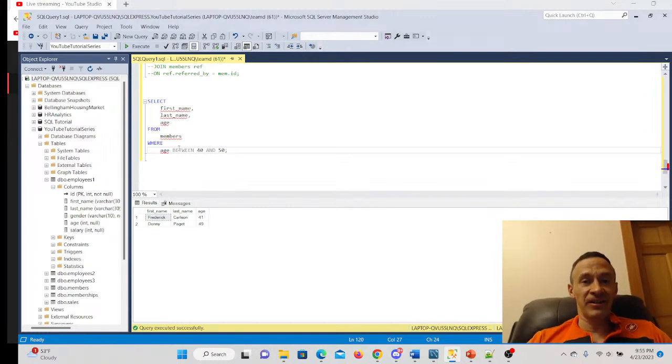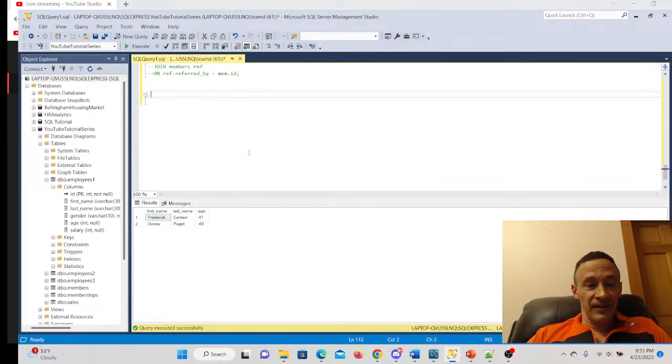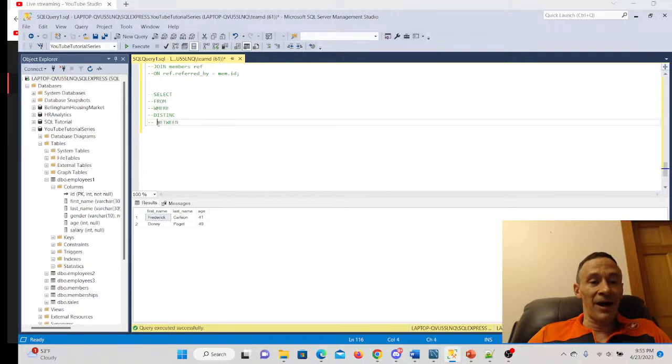Okay, so we've covered distinct, we've covered between, the where clause. Now we're building onto our query. So far we've covered select, from, the where clause, distinct, and we just did between. The next one we're going to go with is order by. That's the next big step.